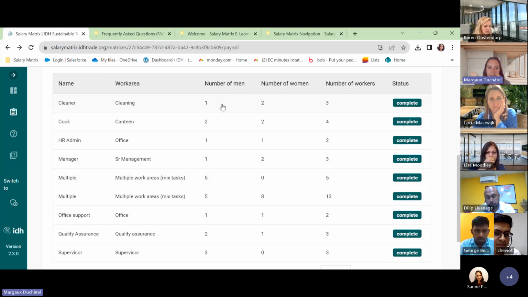And you will see here, what is also interesting is that they have grouped the workers as well automatically. So you can see that the HR admin people in the Excel file, it was separated, right? 1 and 1, because it was 1 man, 1 woman. And here they're together, number of workers, 2.